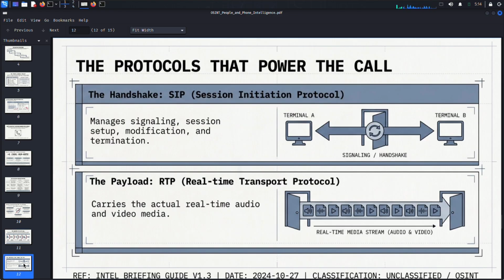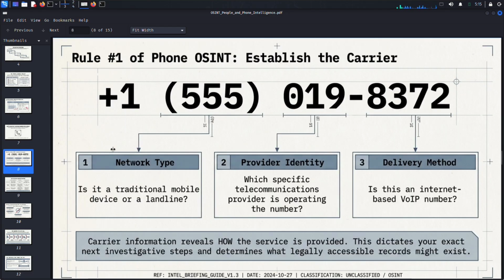Identifying a VoIP number during investigation. Now, when you're investigating a telephone number, one useful step is checking its carrier or service provider information. Depending on the lookup service and the number, you may see providers such as Google Voice, Twilio, or other telecommunications and VoIP providers. If the carrier information indicates a service such as Google Voice or Twilio, that can be a strong indicator that the number is associated with a VoIP or internet-based telecommunications service.